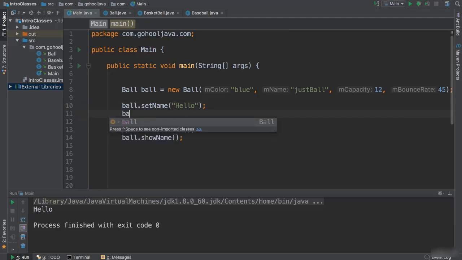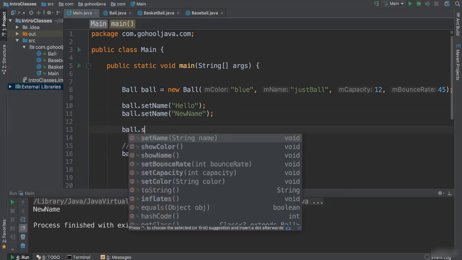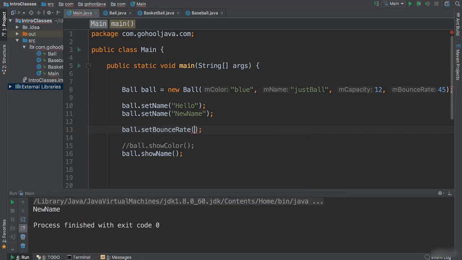If we go ahead and say ball dot set name again, new name, and save, what do you think is going to happen? New name. So we are dynamically changing the name of our ball object. That is powerful, because now we can go and change each particular property separately. Right? Now, check this out. We can go and say ball dot set bounce rate to 123. We said here bounce rate was 45.